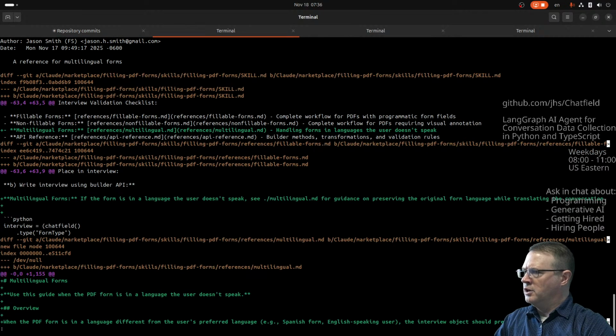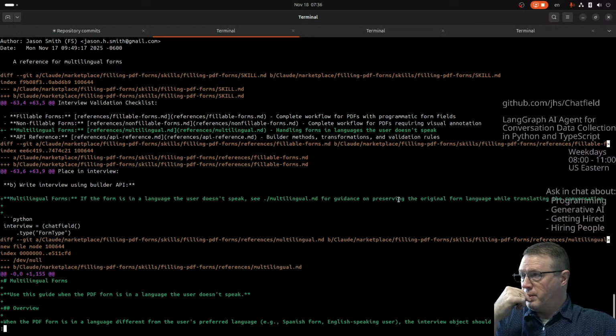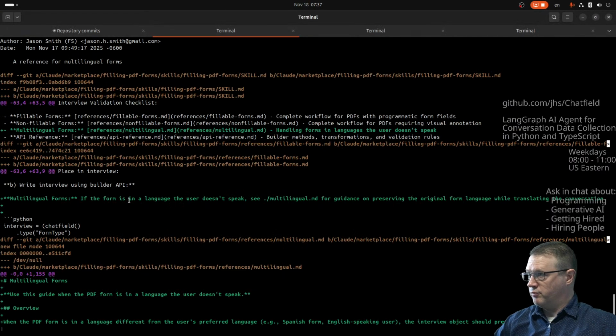What else did I do? So then in the fillables, it does say if the form is in a language the user doesn't speak, see multilingual for guidance on preserving the original. You know what I could almost say? Okay, I know what I want to do. I'm going to go slow and steady instead of rushing it all. I even specifically said yesterday, I'm taking all these commits and not testing them. So I know what I want to do.